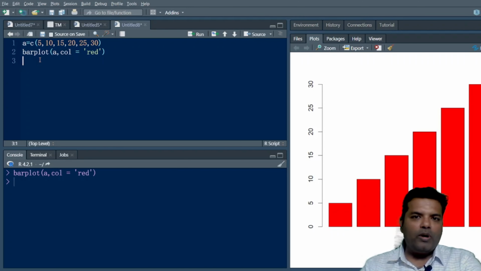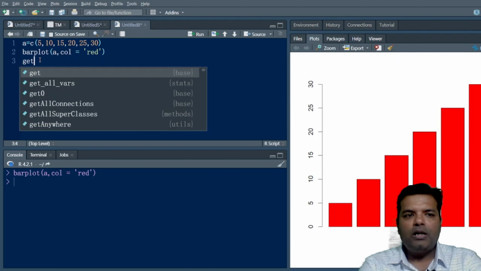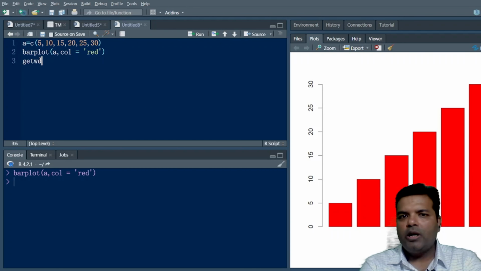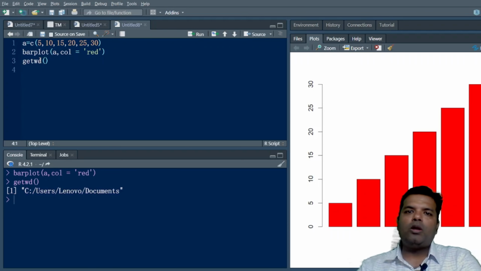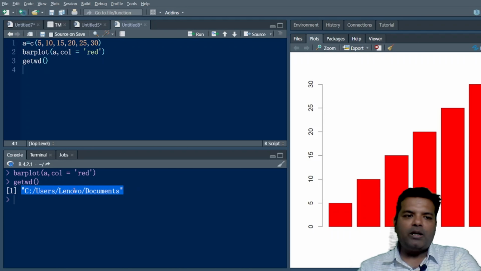Now if you don't know where your working directory is, write down the function getwd. getwd is a function which will show you the path where your working directory is located. So this is my working directory: C, then Users, Lenovo, and Documents. There is a Documents folder, and if I go and check in that folder, I can see this plot which I stored with the file name barplot. So this is the way by which we can export our bar plot.